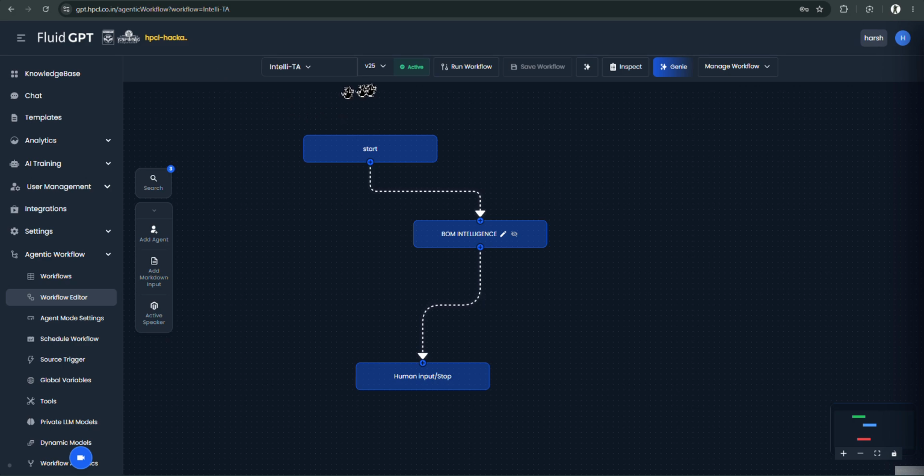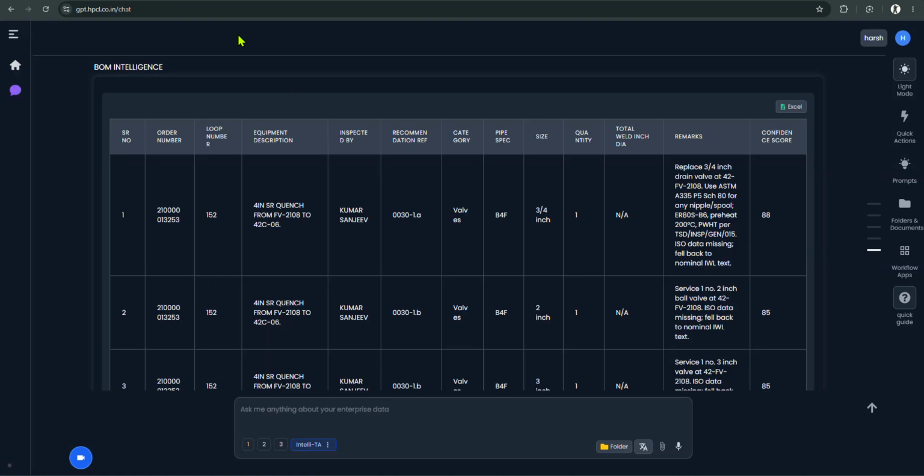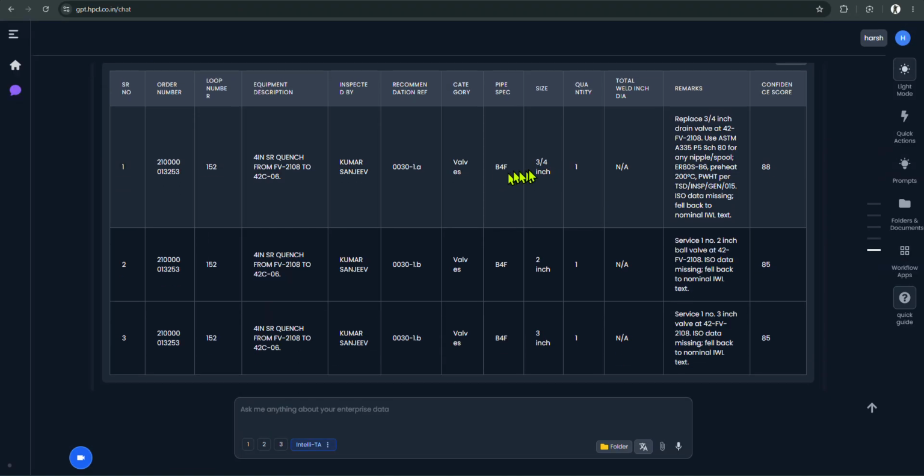Only thing is, for further improvement, we wanted to connect it to the piping material system also, the PMS. Like for the PMS, this is the 3/4 inch wall. But what is the specification of this wall? This specification will come from the PMS document.